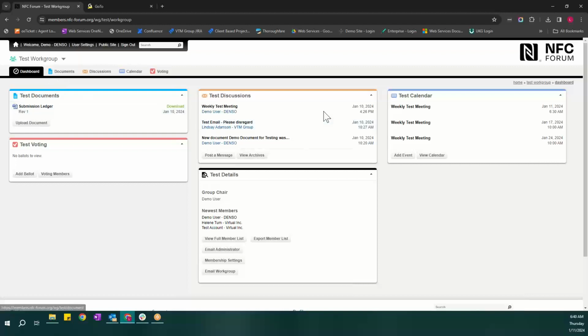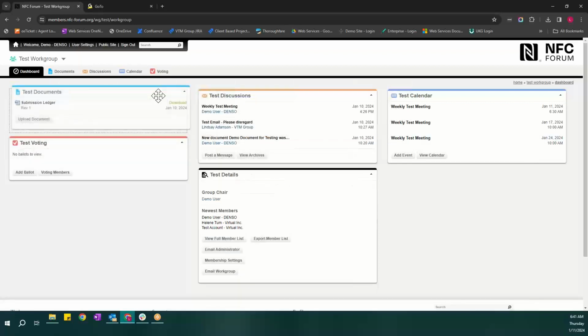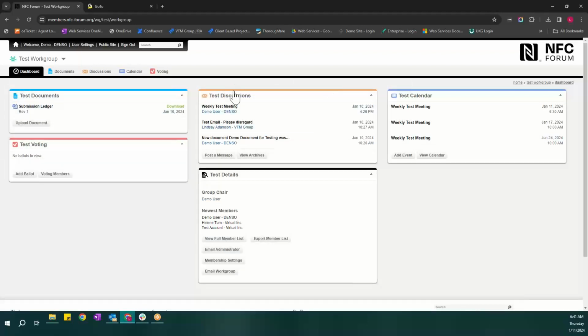In terms of documents, this is the dashboard. Here you can minimize and maximize, you can drag and drop based on your preference, and this is also that 3-column view, so you do have the option to make it either 2 or 4 as well. I'll pause one more time before I go into documents if there are any questions.